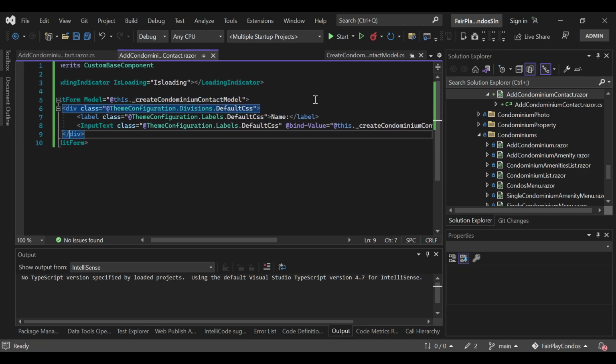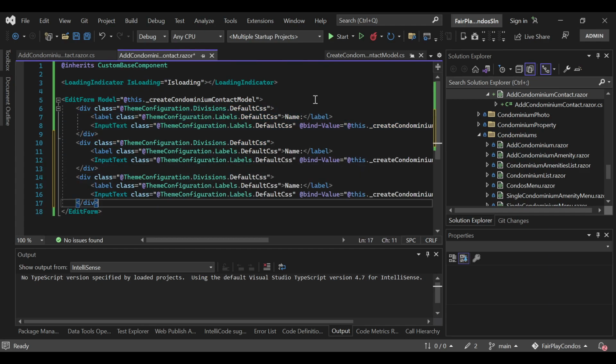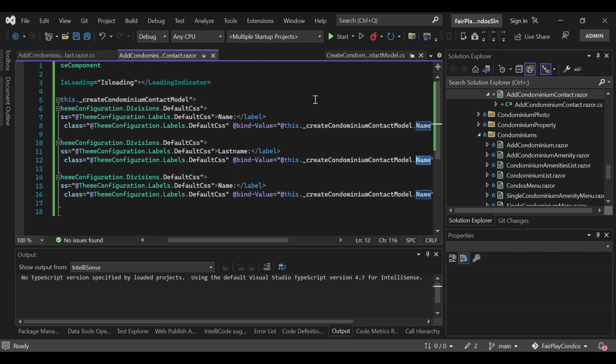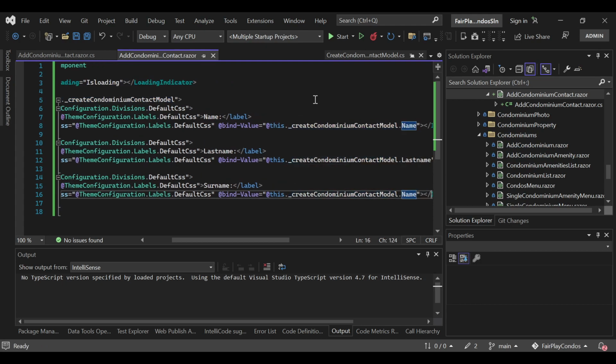property, right? Now we want to add the last name, and then we want to add the surname. So for last name, we change what it is bound to, and this one is the surname, and we change what it is bound to.